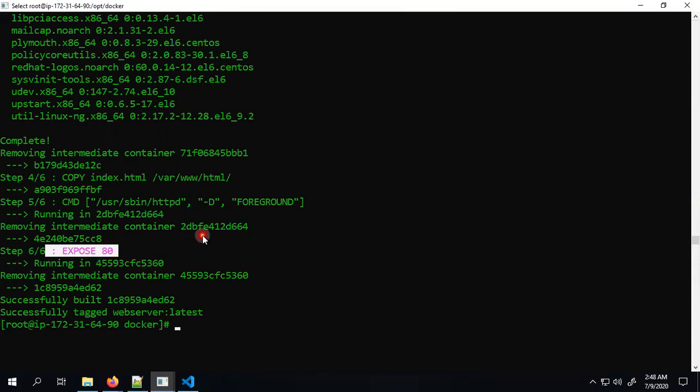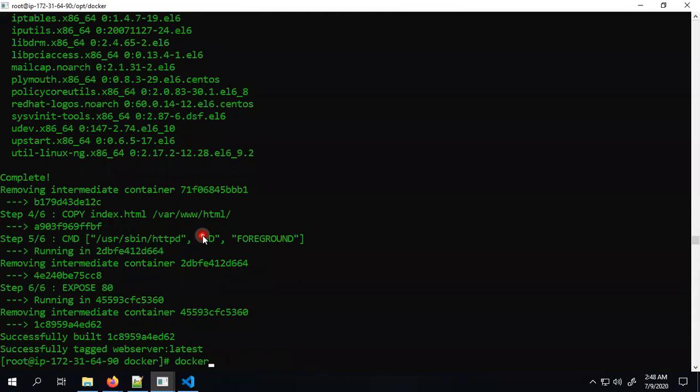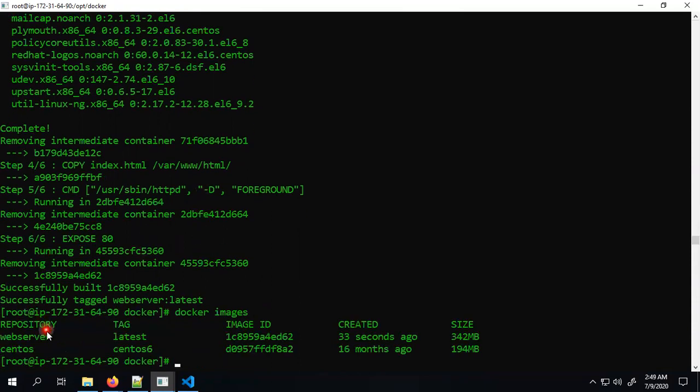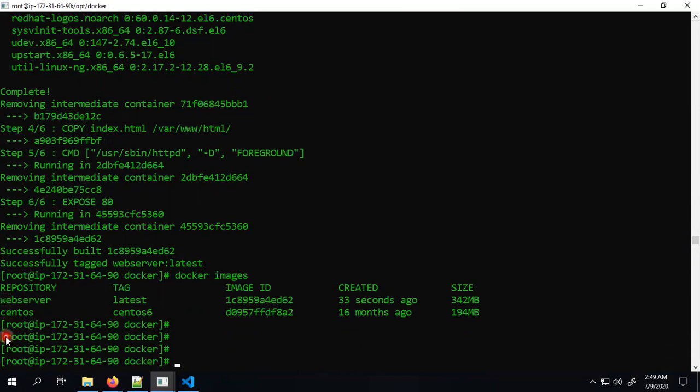So if I put the Docker images command in my terminal, now I can see my web server image is there. So let's check whether it is working fine or not. Just run this one. And this time I'm using the -itd flags, Docker interactive terminal detached mode. What is the port? Port number 80 for your host, then port number 80 for your container.